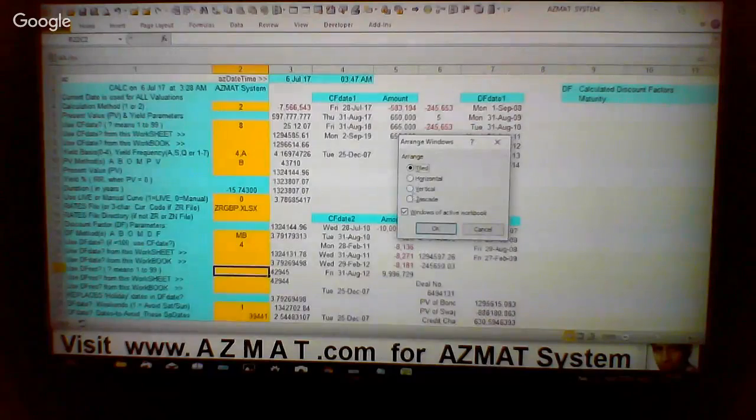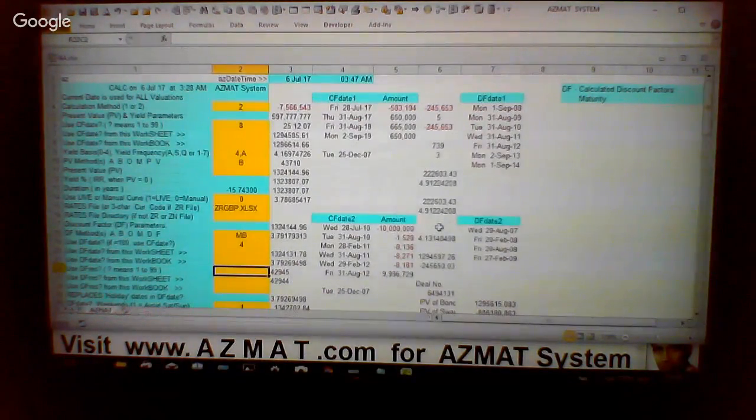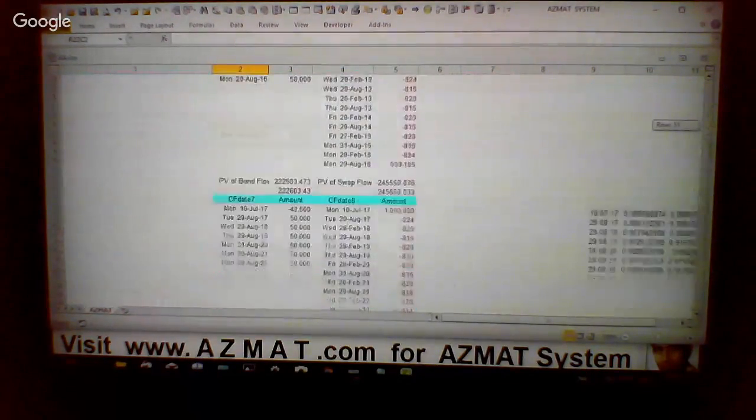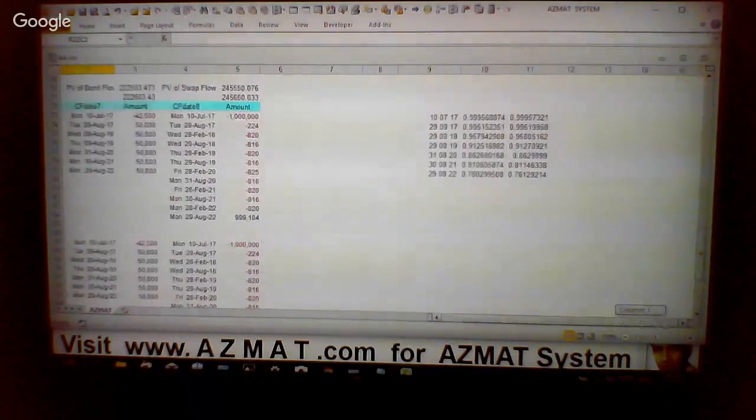Tile is fine because there's only one at present. So workbook, Windows Active Workbook, whether it's clicked or not in this case wouldn't matter because there's only one window. But if there were more, then it would be necessary. So leave that checked in. So there, I have the scroll bars, vertical ones, and the horizontal one there.